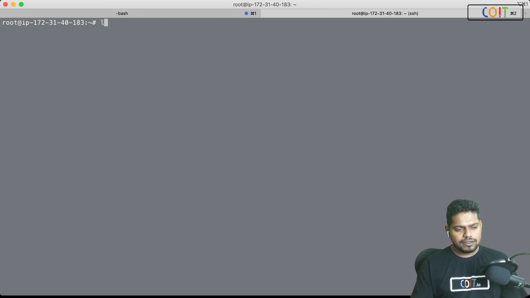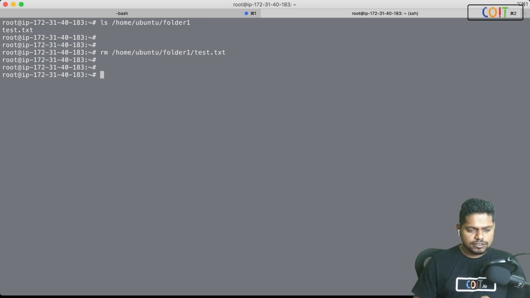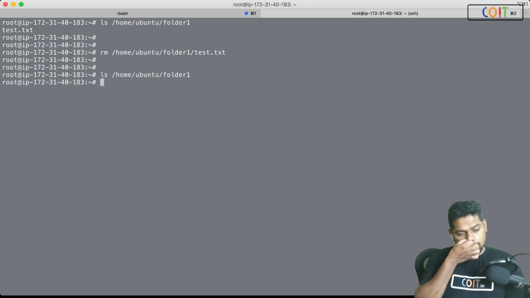Now I have this file test.txt at this location. Now you want to delete the file, you can use the rm command. There's a command called rm that you can use if you want to delete a file. So what this command does is it will delete a file from your file system. So after executing this command, the file test.txt is gone. It's deleted from this folder. And now if you run the ls command again, you don't see test.txt. It's gone. It's deleted.